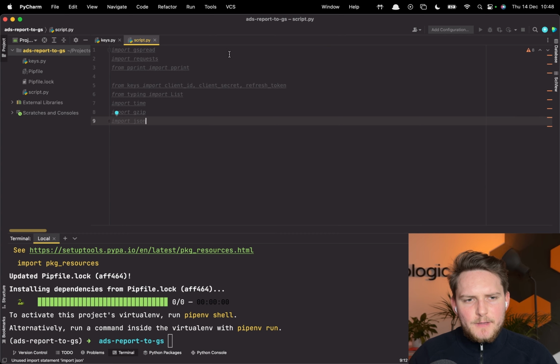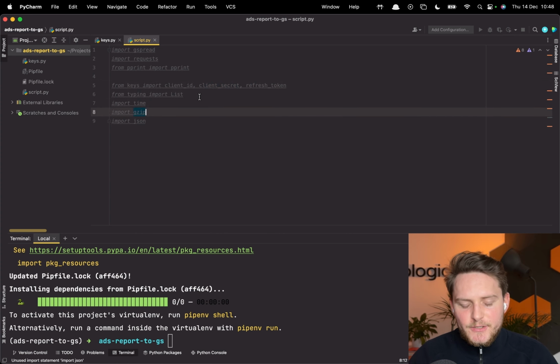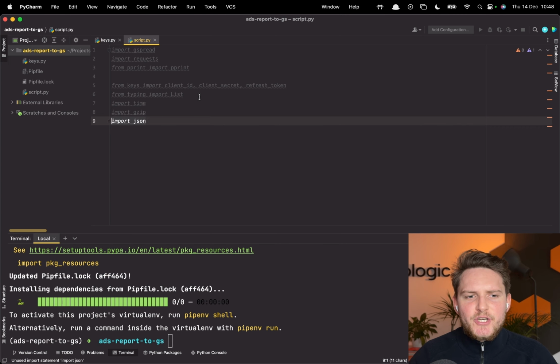Now let's import our libraries. We use requests. We use pprint for the nice printing function. And then from keys, we'll import client ID, client secret, refresh token. And for typing, we'll use List. We use gzip actually for later on to parse our response from the advertisement API, and then JSON also. You will see a similar case.